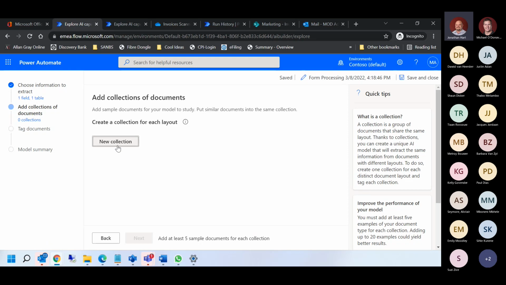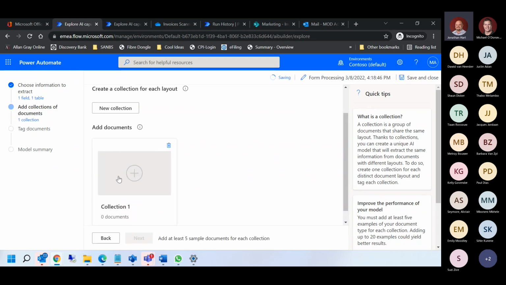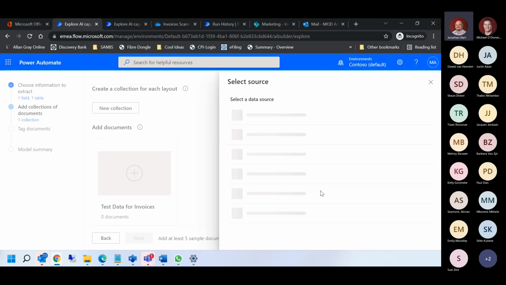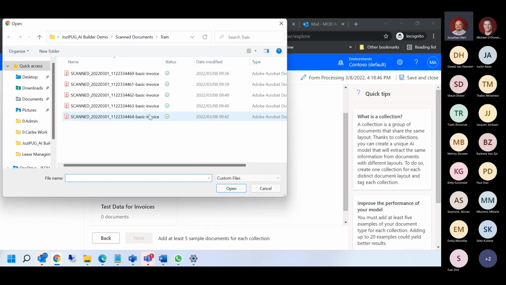I'm just going to click on new collection, and with this new collection you can rename it. I'm just going to call this test data for invoices. Okay, and then we want to start adding documents. So I'm going to click on add documents, and here you can select a source. You can choose whether you want to upload the documents from local storage, from SharePoint, or Azure Blob Storage, which is pretty cool. I mean, it's quite a lot of sources that you can copy from.